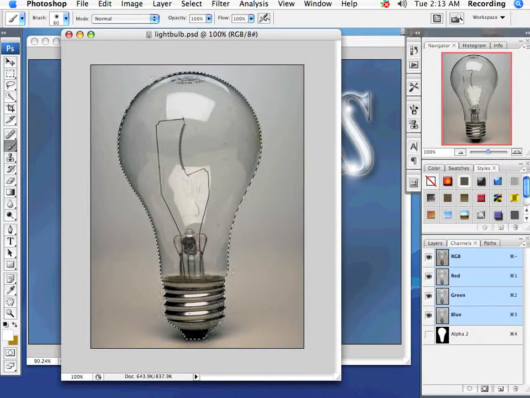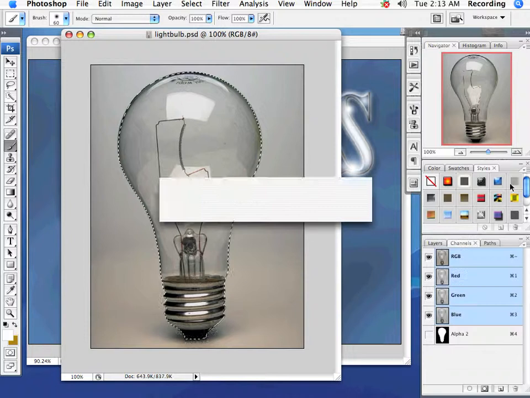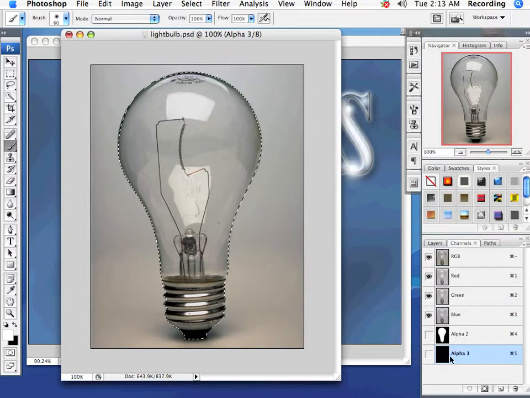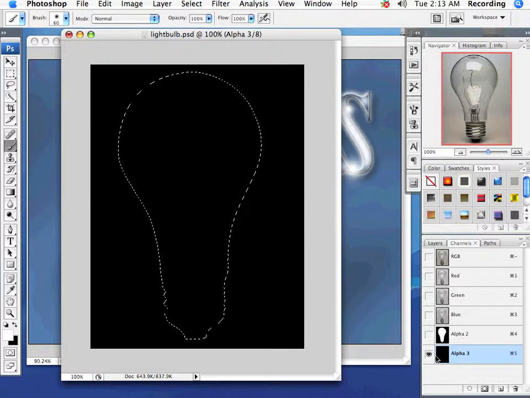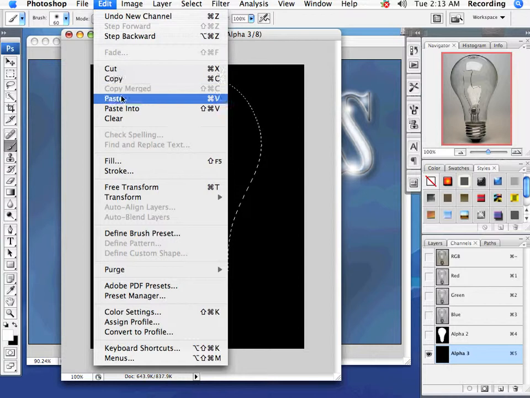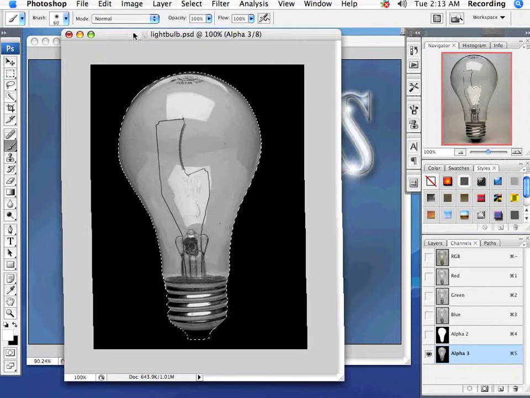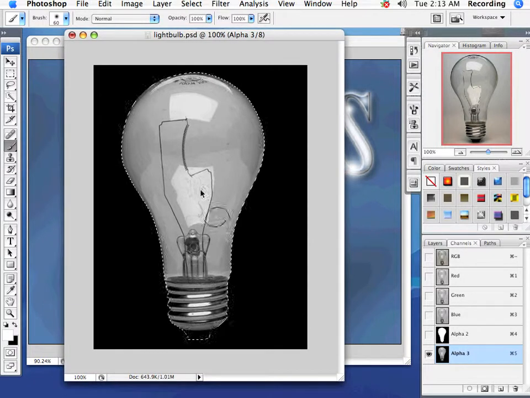And then in my Channels tab, I'm going to create a new channel. Just hit OK. And then make sure you actually go to that channel, that it's highlighted in blue, and that the eyeball is turned on next to that new channel you created. Then you can go up to Edit, Paste, and that will put the image of the light bulb into that channel.